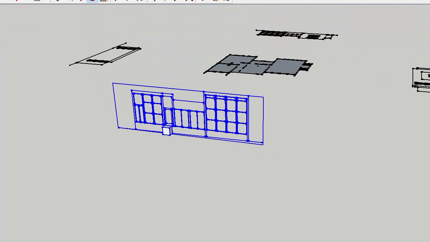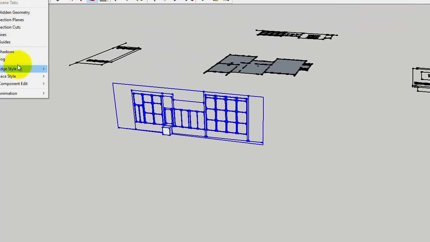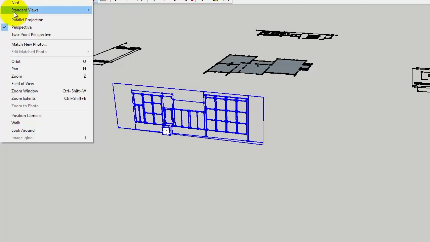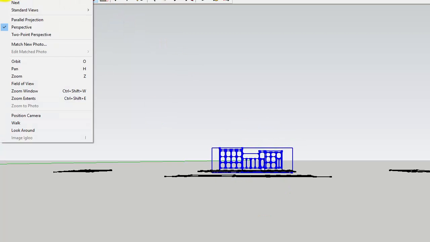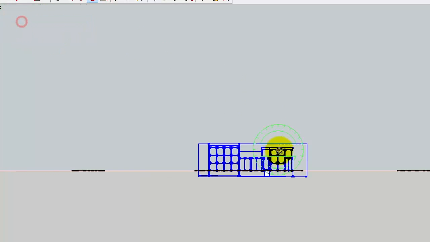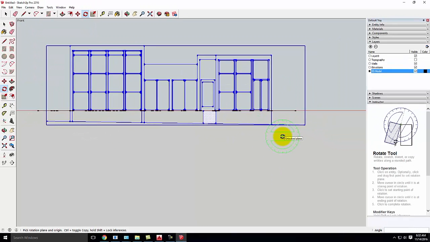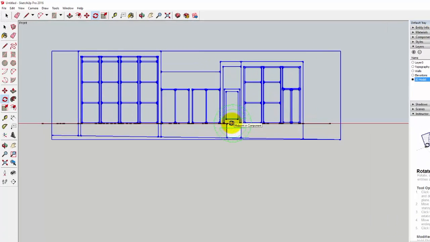Let me show you in one of my other views. Let me go to Camera, Standard Views. Let me look at the front view for a second, and let me turn it to parallel projection. See how, as I'm looking at that elevation, my floor level right there is at the ground. So I rotated the building down. That's so that everything lines up.